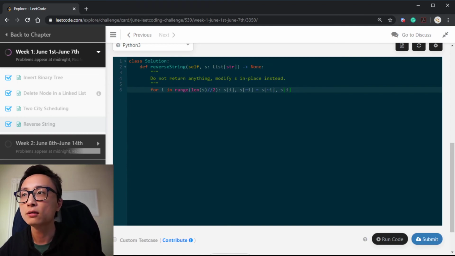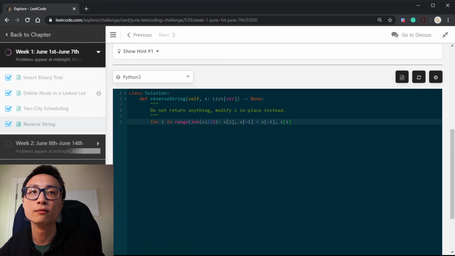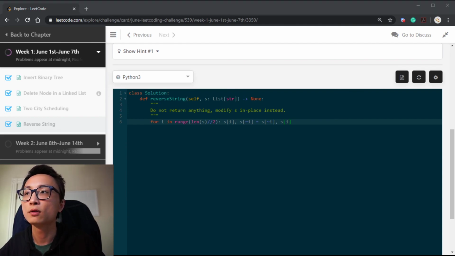Alright, so that's it. A single line, legitimately in-place swapping with a for loop. Yeah, so that's it for today. Pretty simple.